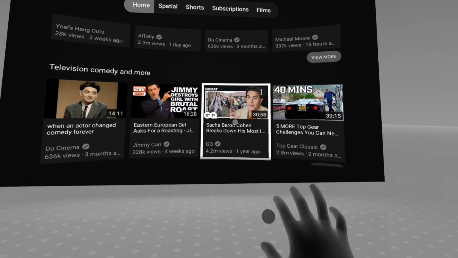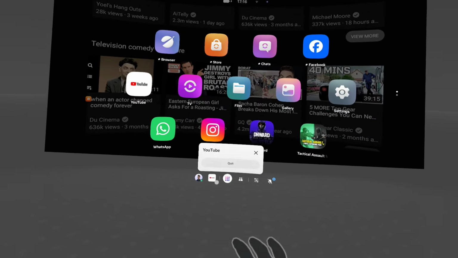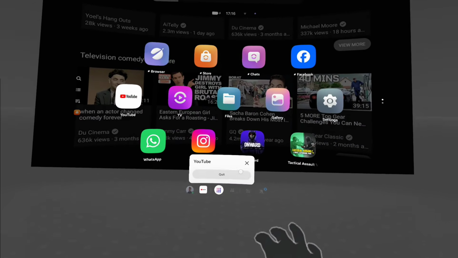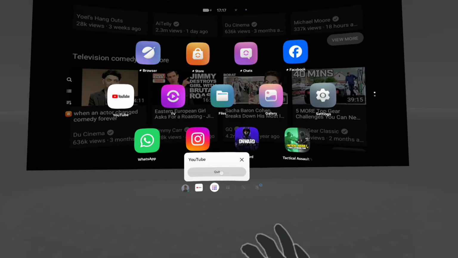And the same goes for VR games. For example, when I used to do this in Onward, I could see who my friends were in the same server or spatial experience with me. Now this menu is gone, so that's one problem that they have.